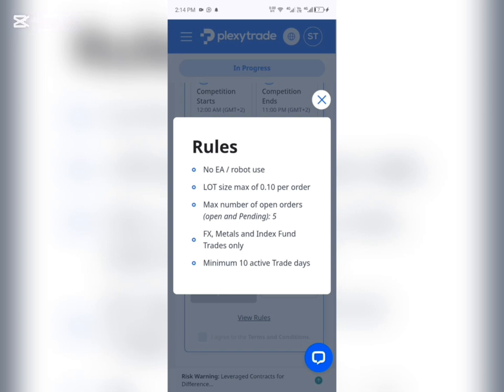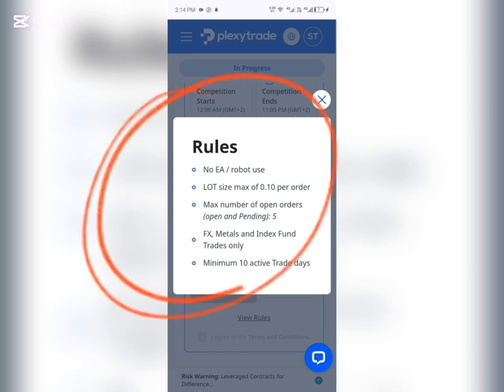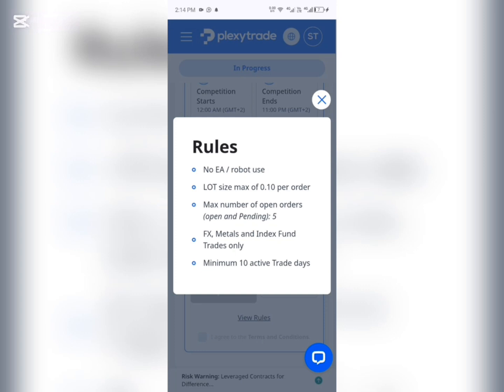Right here you can see the rules of the competition: no EA robot use. You are not permitted to use a robot to trade, and the maximum lot size you can use is just 0.10 per order. The maximum number of orders you can open is just 5 orders, and you can only trade FX, metals, and indices, only those are available. And you must trade at least 10 days. Even if you made up to $1,000, make sure you are active 10 straight days.